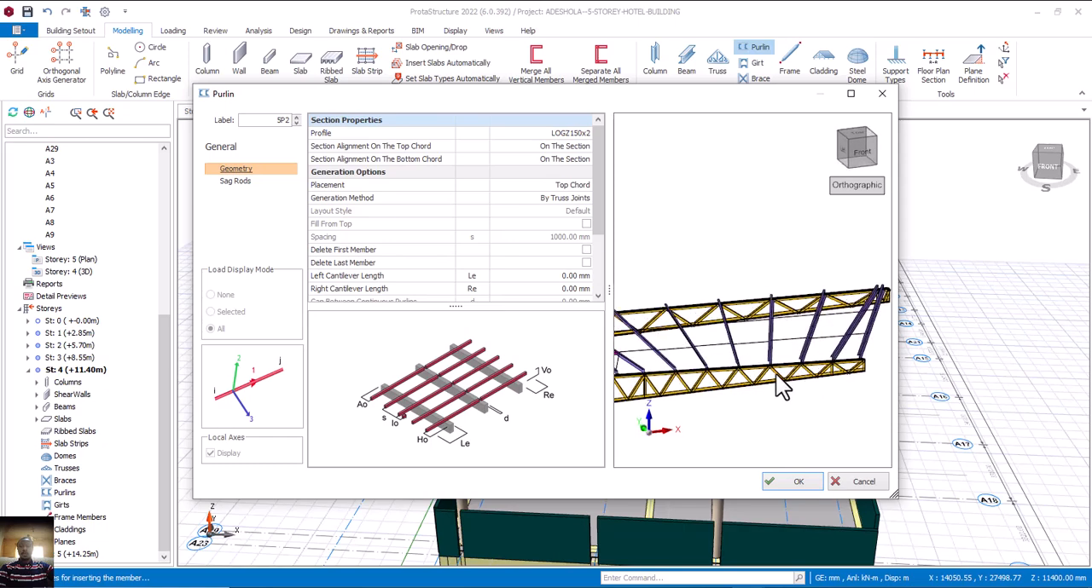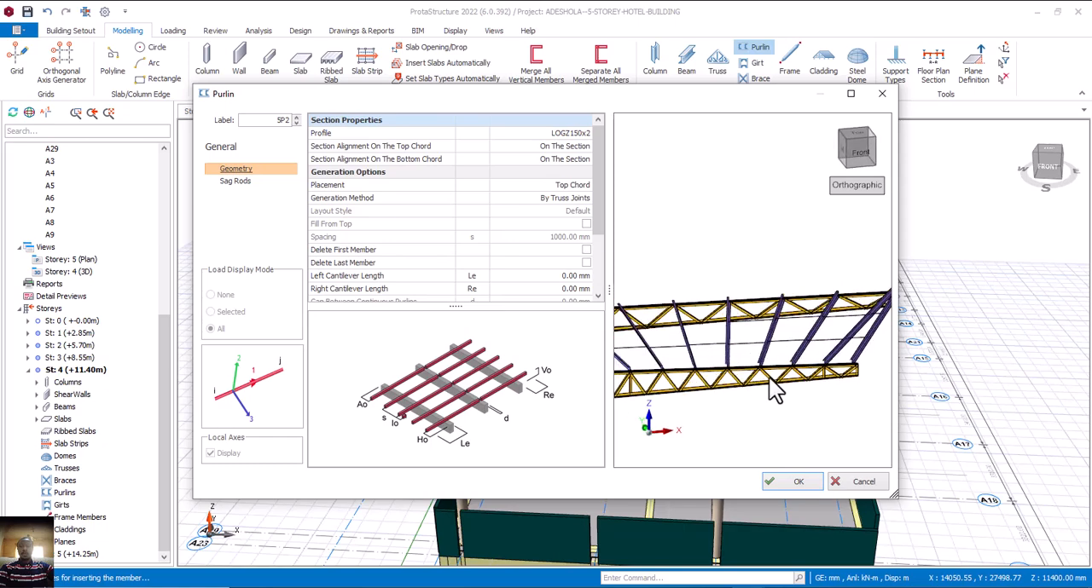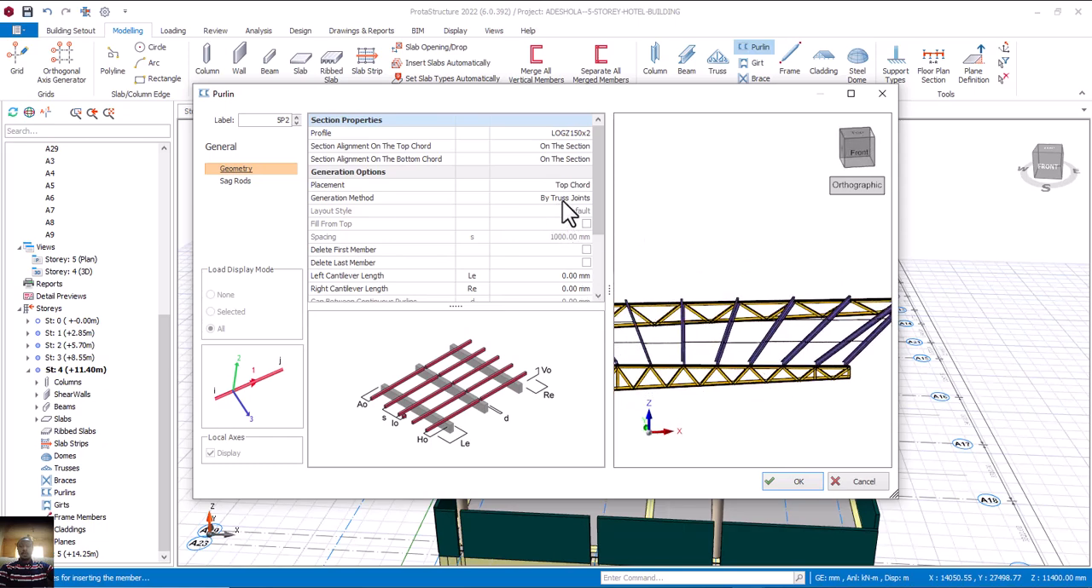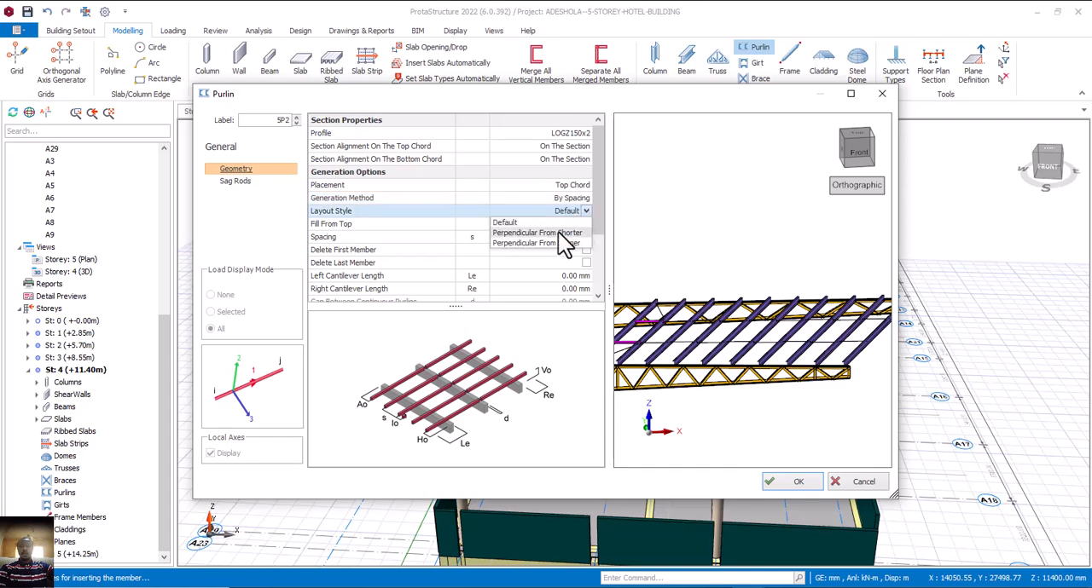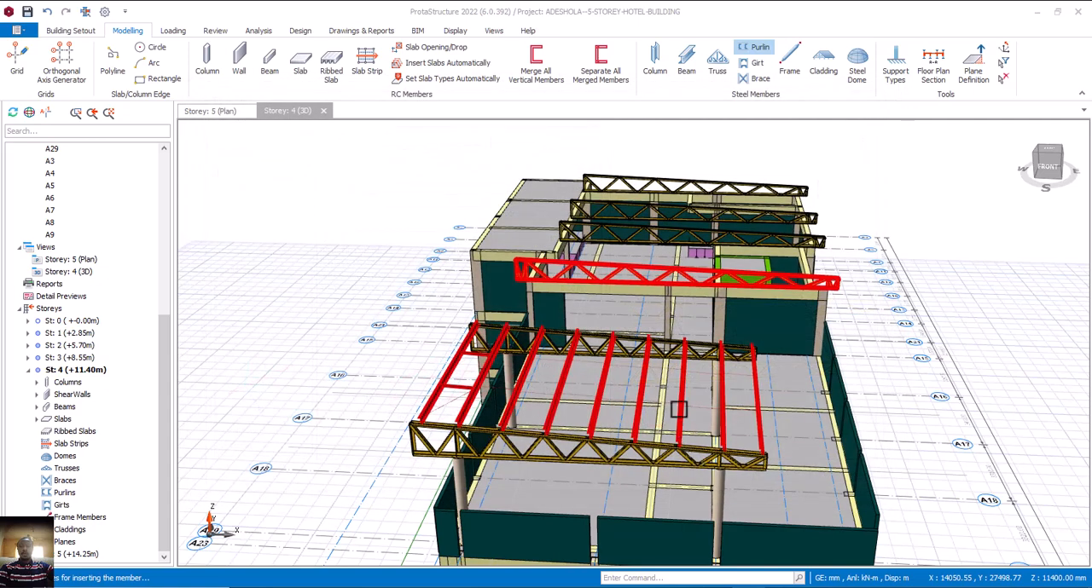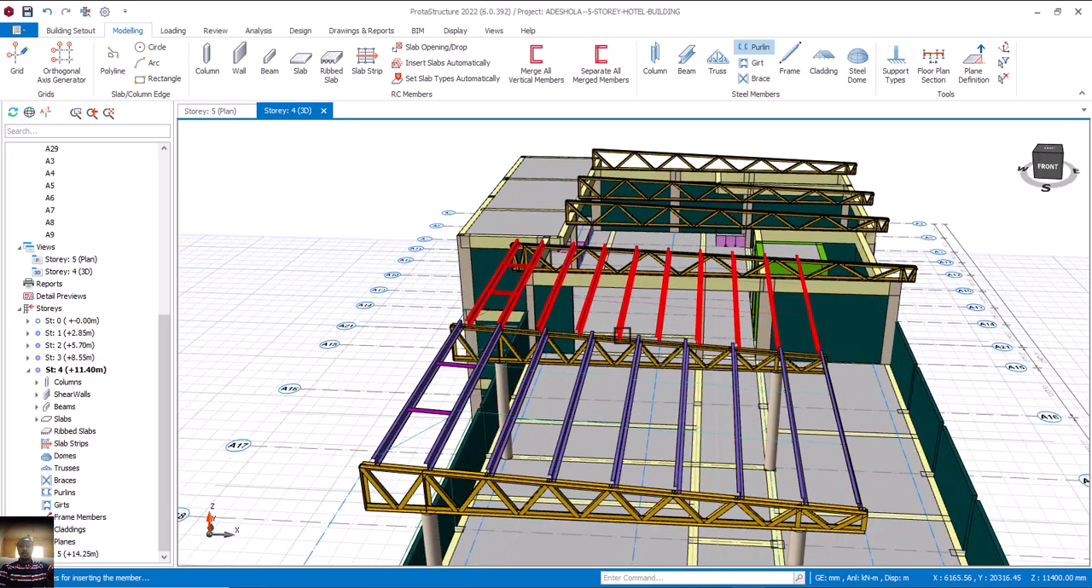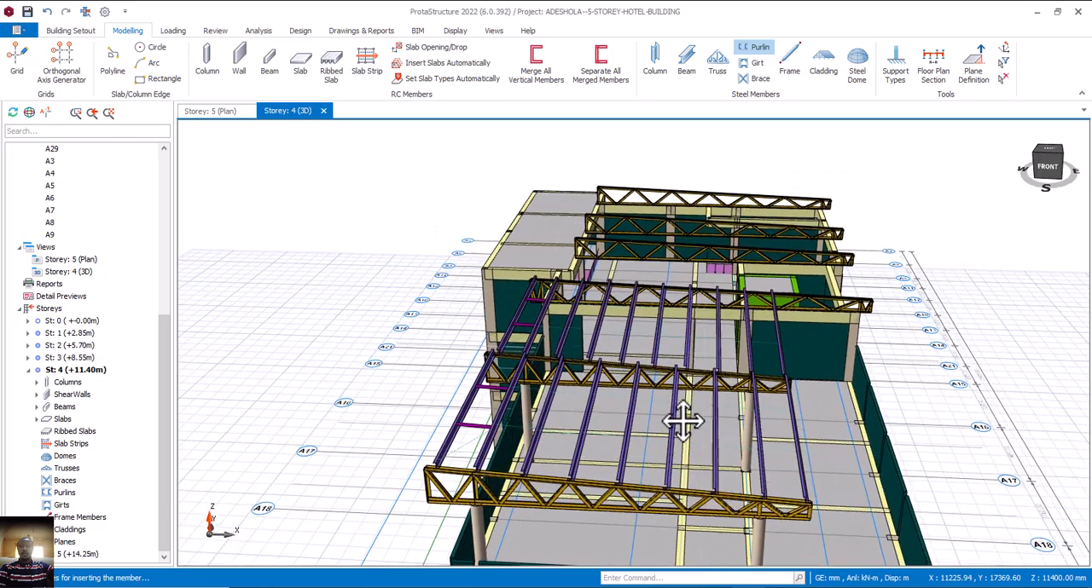It's not good at all. How do you now rectify things like this? All you need to do is to come to this place, under generation method. I'll put it on span. Then once I click on that, I'll come to display default. I'll put it on perpendicular from shorter. I'll do that. Can you see now? So I'll now click on OK. Let's wait for it. Can you see? Perfect. Can you see what we're having? Perfect. So that is that.